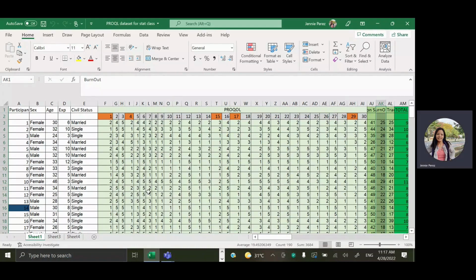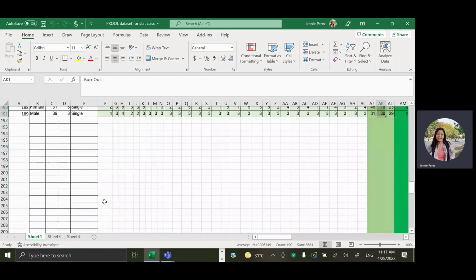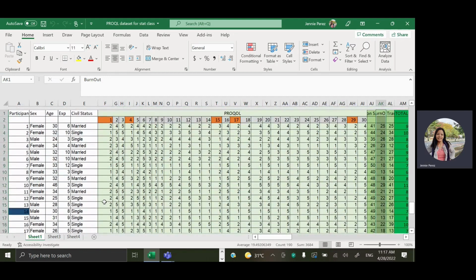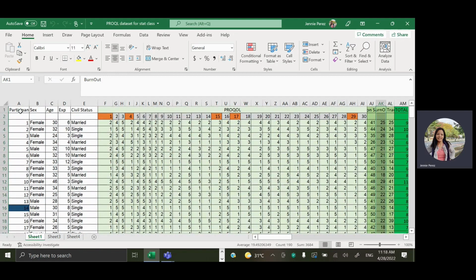Hello everyone, I am here to show you how to filter data from our raw data sheet. So for example, I have here the professional quality of life data of 189 respondents. As you can see here, there is a column. Column A is the participant ID number. It contains the participant ID number.